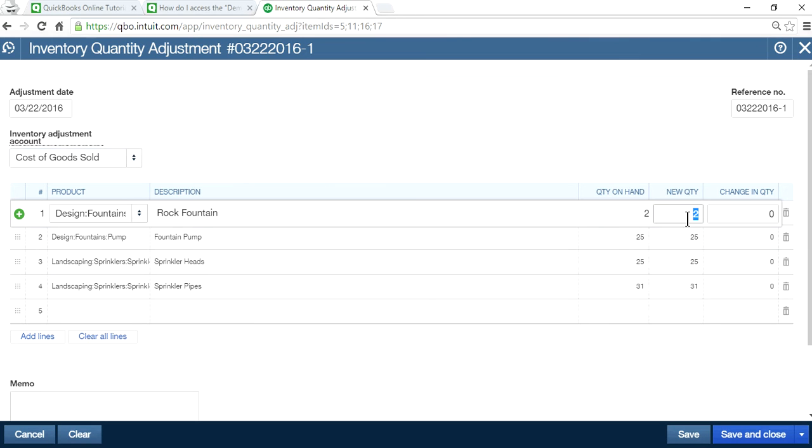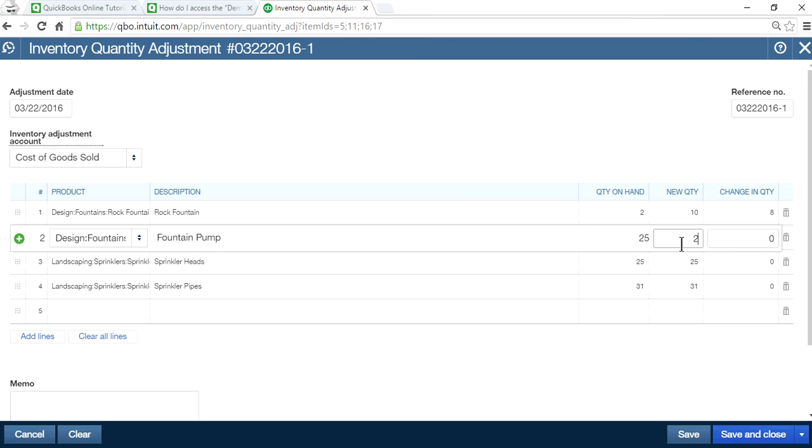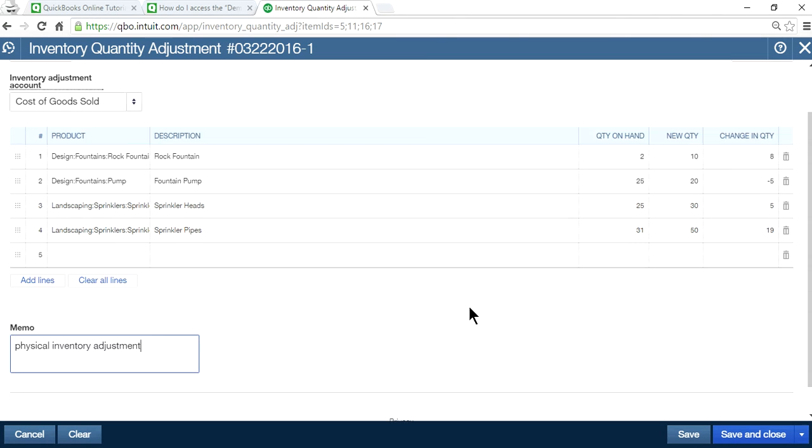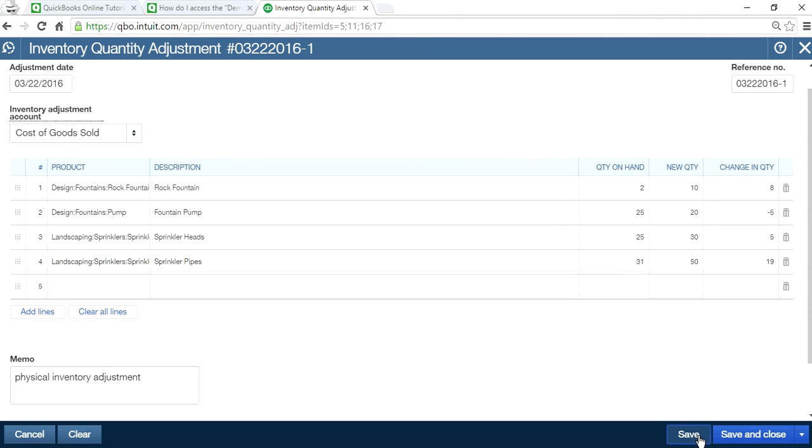So I'm gonna change, let's say, this quantity is 10, this one is 20, this one is 30, and this one is 50. As you can see here, the change in quantities: quantity on hand is what you have right now, and this is your new quantity. Okay, and you can put a memo in here. Let's say you took the physical inventory, or whatever the reason may be. Okay, so I'm gonna save this.